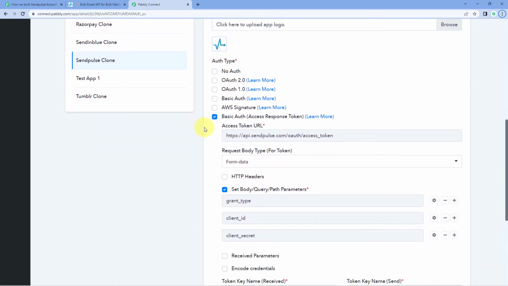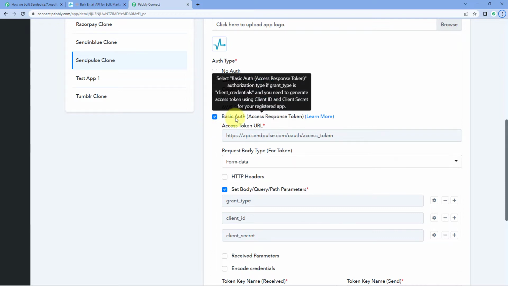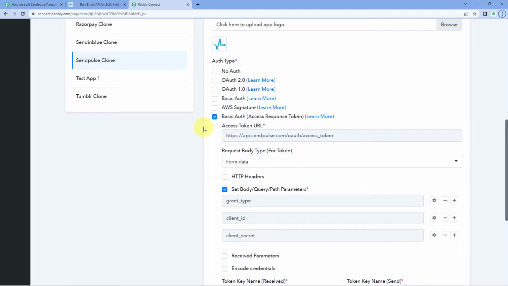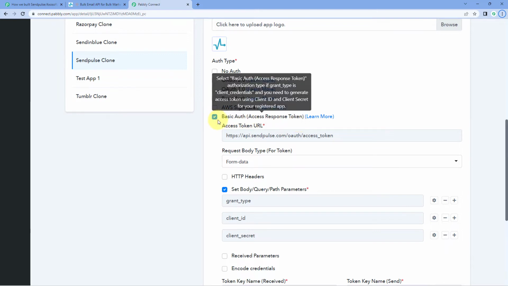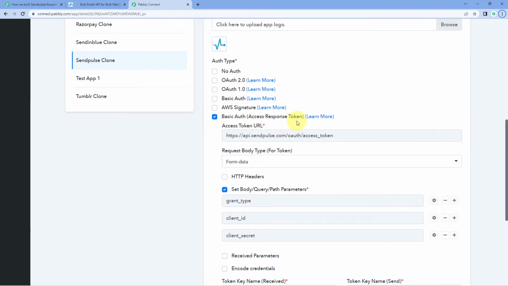So here this application SendPulse uses the basic auth access response token type of authentication. It is some kind of OAuth 2.0 based authentication, but because it requires client credentials as a grant type while authenticating, that's why in Pabbly Connect we have created a separate category for that. So we have selected this kind of authentication. Now what kind of authentication method does your application use? You can refer to the API doc of the application and find out the authentication method.